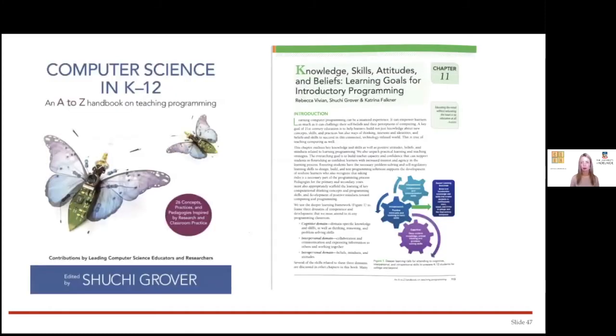So bringing a lot of our work together, we recently, Katrina and I, co-authored a chapter with Shuchi Grover, which is a practical handbook for K-12 teachers about programming education. Our chapter looked at those knowledge, skills, attitudes and beliefs, these underpinning essential ways of thinking that can support learning of programming in K-12.